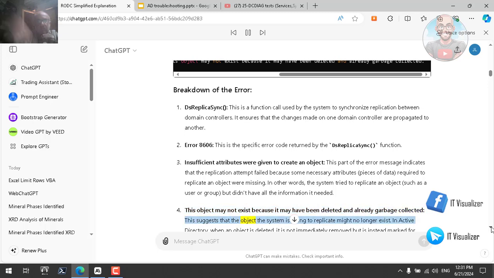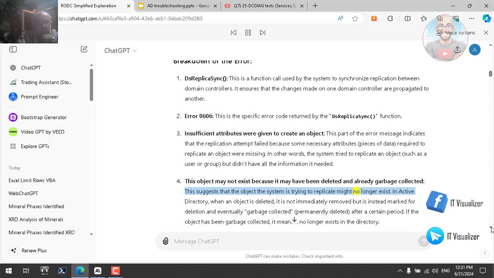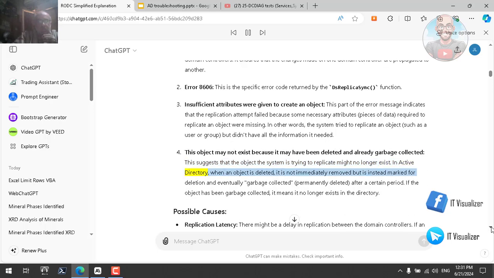This suggests that the object the system is trying to replicate might no longer exist. In Active Directory, when an object is deleted, it is not immediately removed, but is instead marked for deletion and eventually garbage collected, permanently deleted, after a certain period. If the object has been garbage collected, it means it no longer exists in the directory.